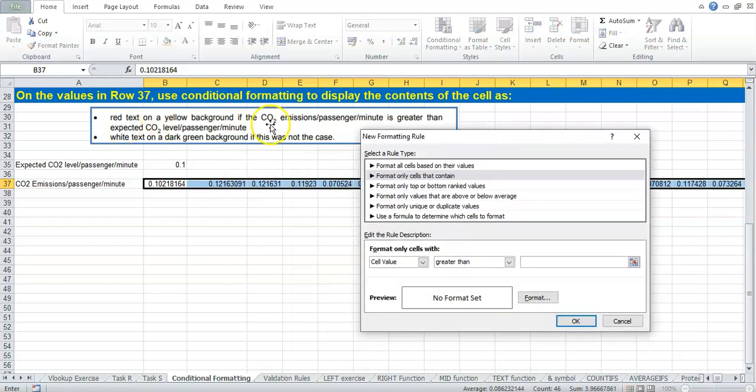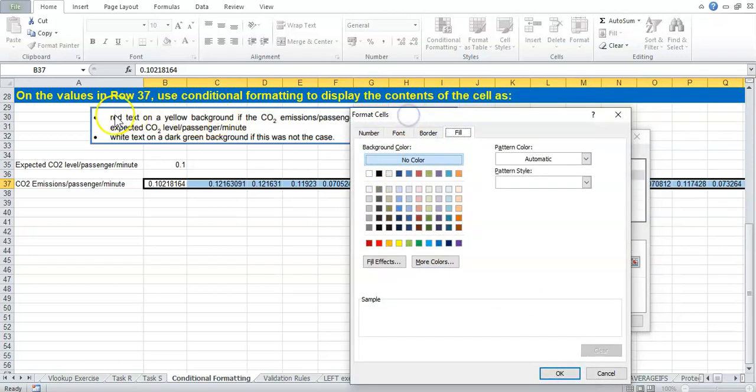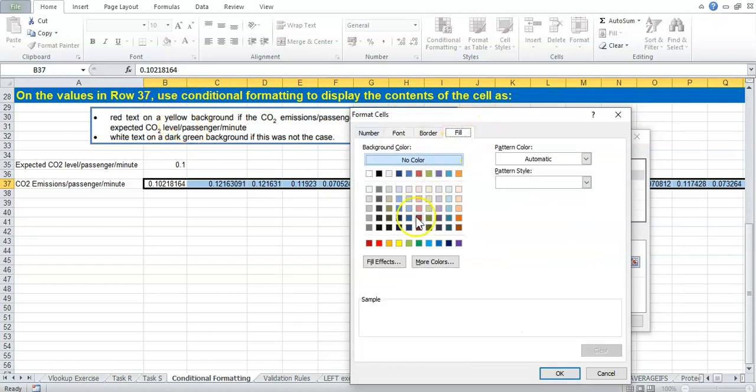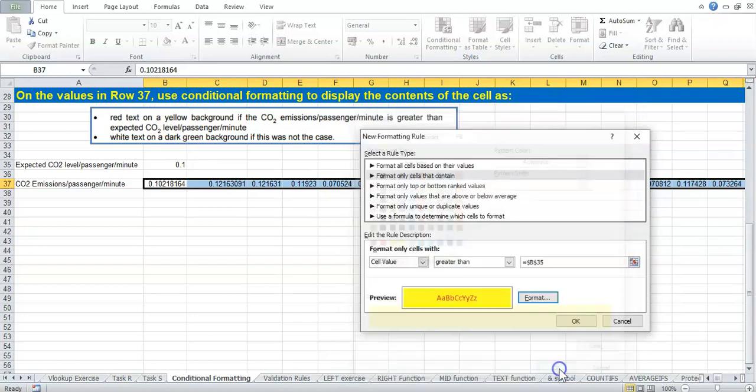the expected CO2 level per passenger per minute, which is this value over here. So you could type in 0.1, but in this case, I'm going to actually select the cell 0.1, so it will recognize it as B35, that's its position. So if any of these values are greater than 0.1, we want the format of those cells to have red text, so font, going to make it red, with a yellow background. So fill, yellow background, and just OK.